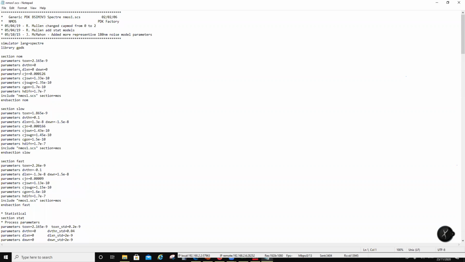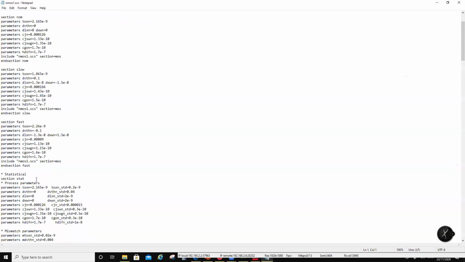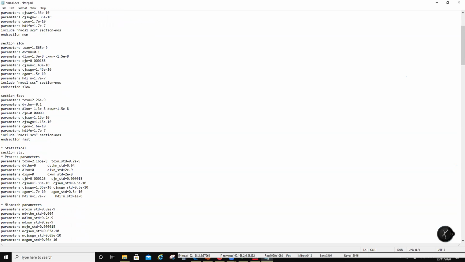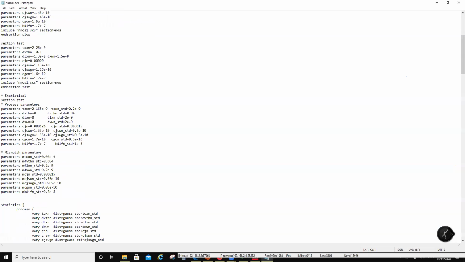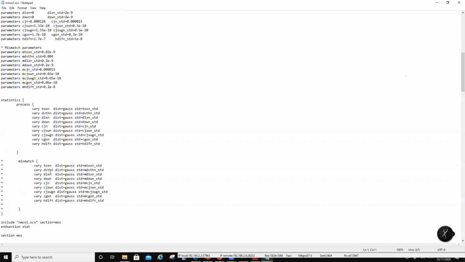Now, these are your bins. So this is nominal, this is slow, this is fast, and then there is a statistical distribution here. So if you want to do Monte Carlo analysis, all these variations are statistical distributions. You can change them. And so this is the statistics. Now there are functions like, for example, Gauss.